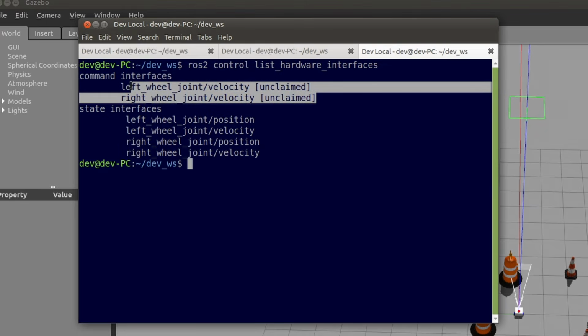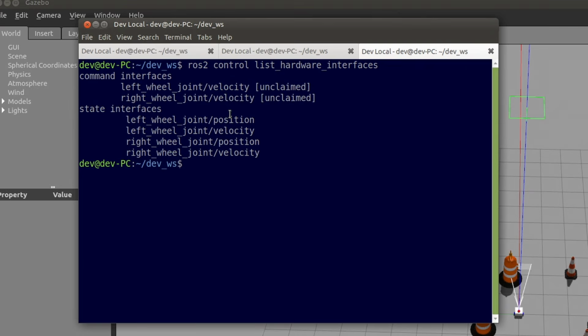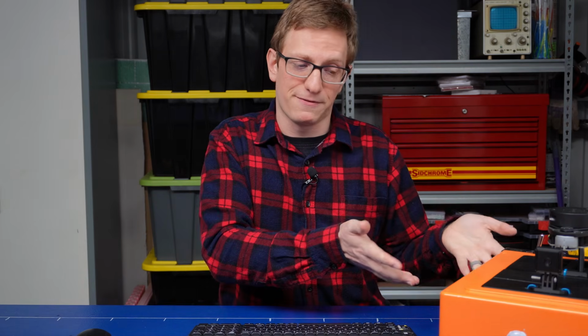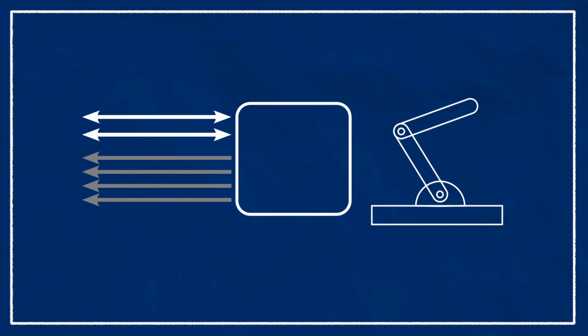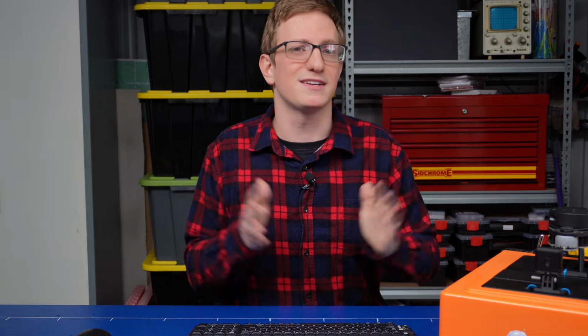With my hardware interface loaded, we can see that there are the two command interfaces and the four state interfaces. And at this level of abstraction, there's really no understanding of what the robot is. This could be a differential drive robot, or it could be a robot arm that only has two joints that are, for some reason, only velocity controlled. ROS2 control doesn't know, doesn't care. All it knows about are these six interfaces.